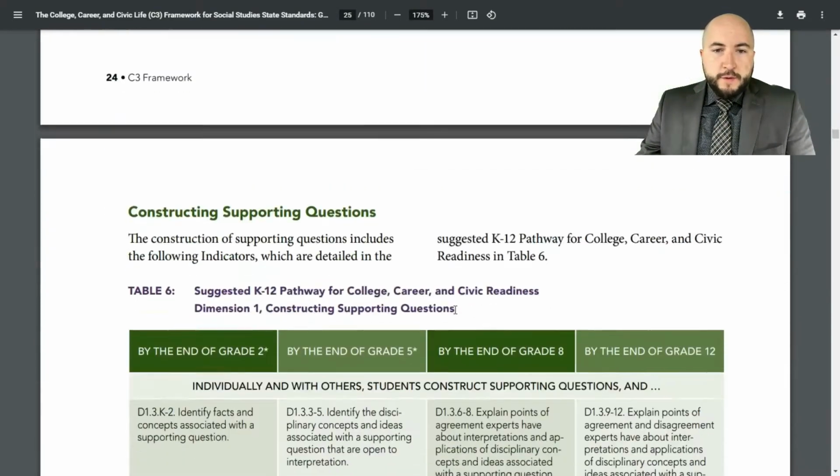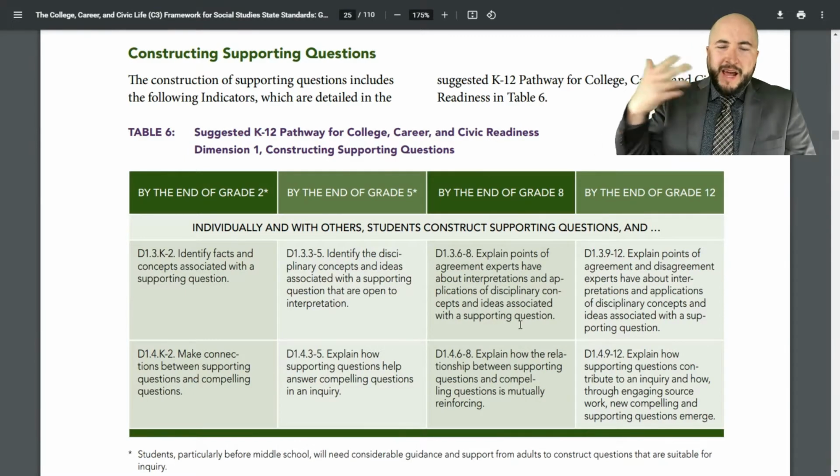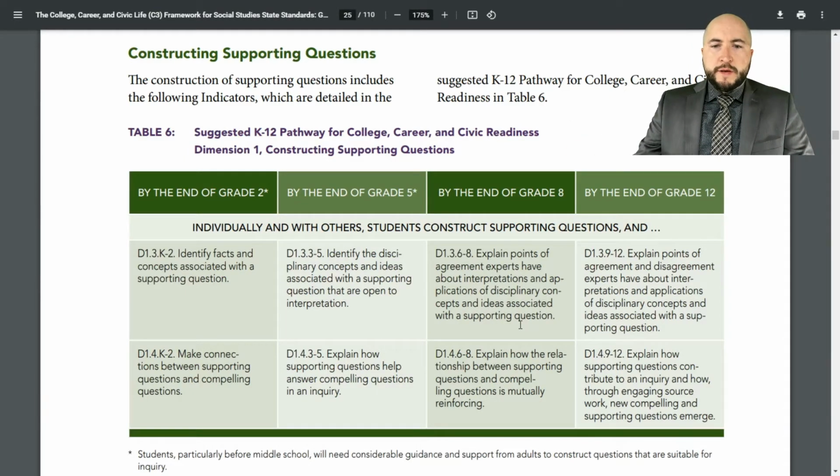If we scroll down to our next section here, constructing supporting questions, you can see what it looks for us to do. It says, explain points of agreement experts have about interpretations and applications of disciplinary concepts and ideas associated with the supporting question. Kind of like that last one I just said, we're really going to want to understand what concepts we're focusing on, so you're going to want to have those prepared.